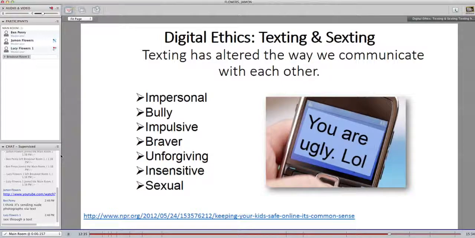Another thing that was spoken on in the NPR news report, "Keeping Your Kids Safe Online is Common Sense," was that texting has altered the way we communicate with each other because you can send someone a text that's in another country even. I think a lot of times texting has made some of us impersonal, has made some of us bullies. It makes us impulsive. We don't think before we send a message out. Of course, it makes us braver because the person isn't anywhere in arm's length close to us. It makes us unforgiving. It makes us insensitive. And as we just spoke about, it's turned sexual with the sexting.